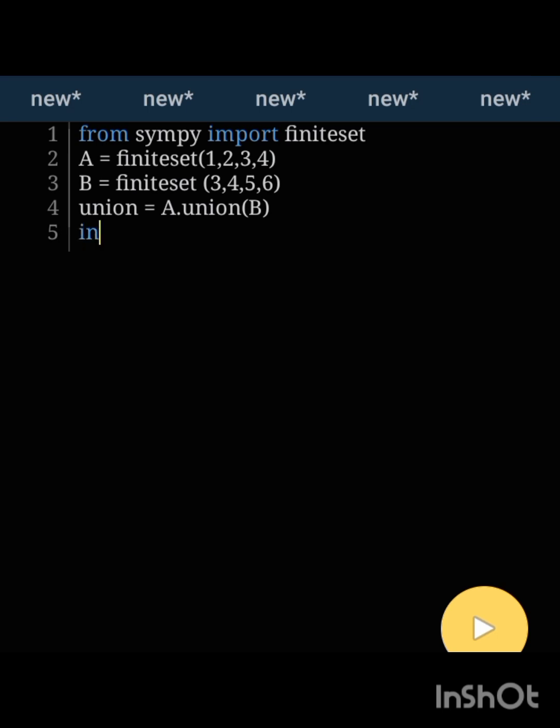Then for intersection, and that's the spelling, right? Okay. For intersection, you do A dot intersection, open bracket B. Then for difference, you can be asked to solve for difference in some set operations. So we can do difference equals A minus B.